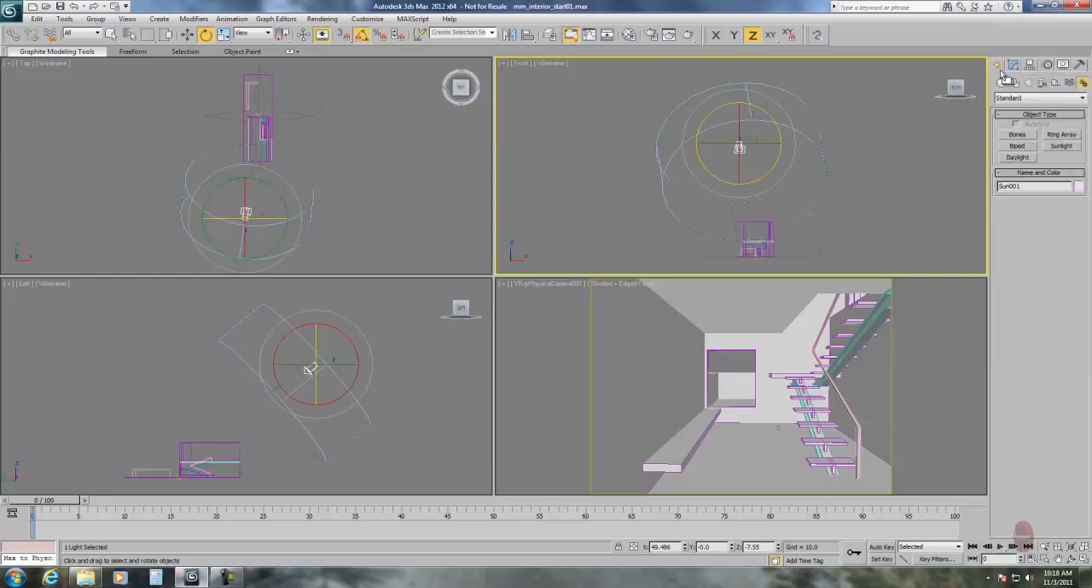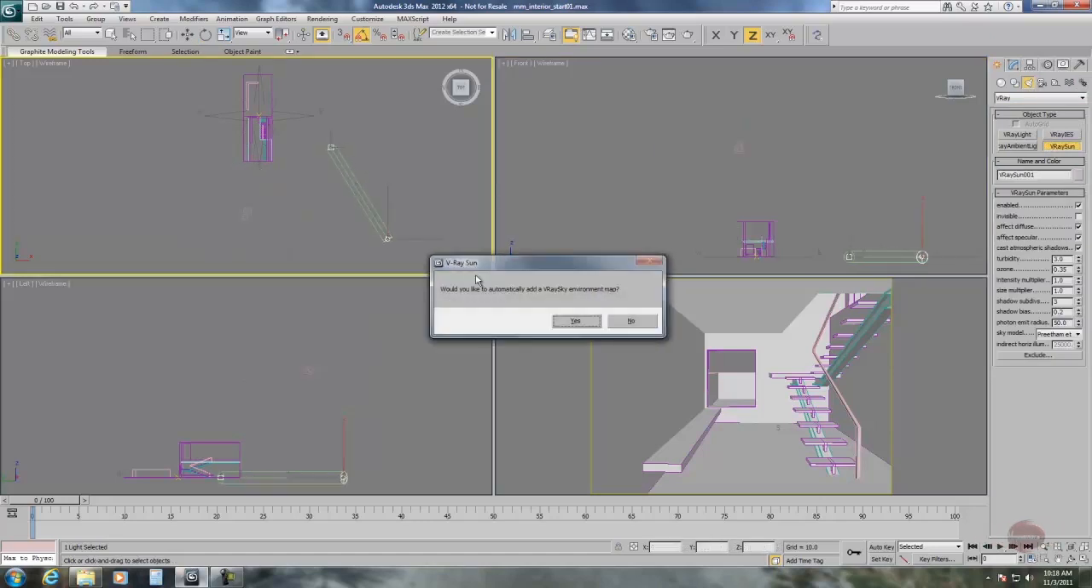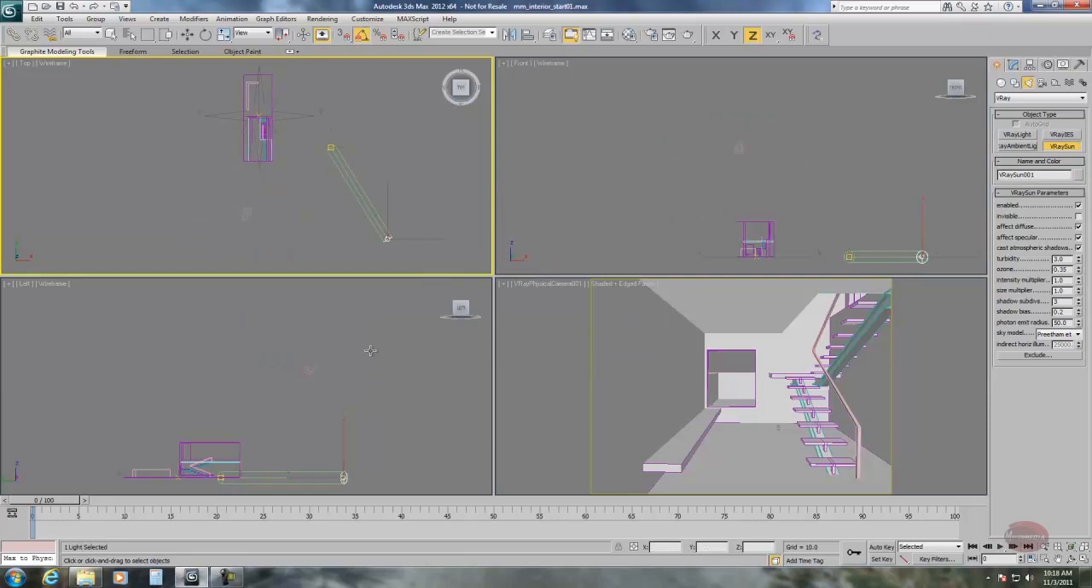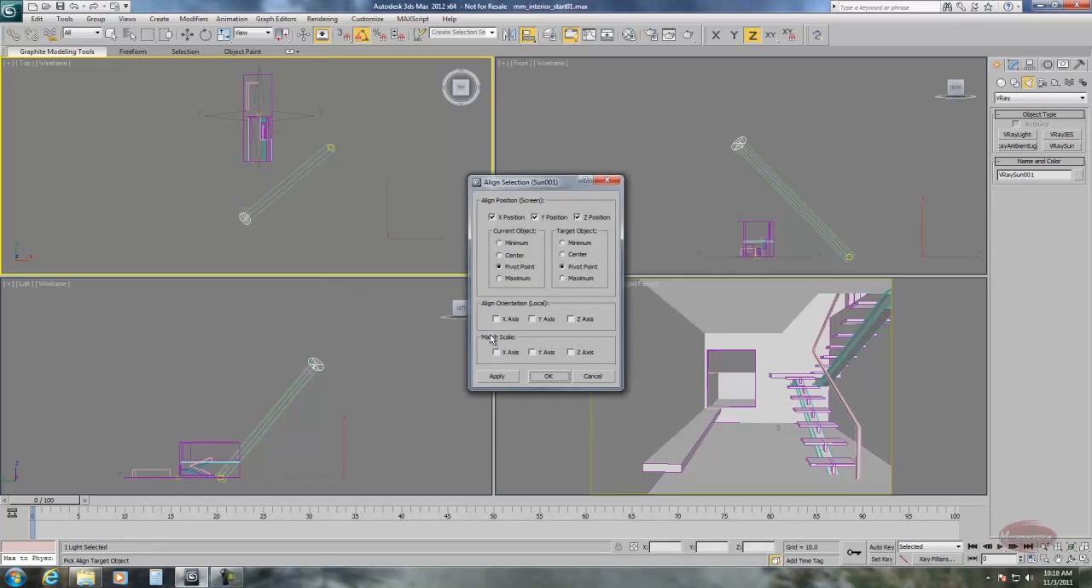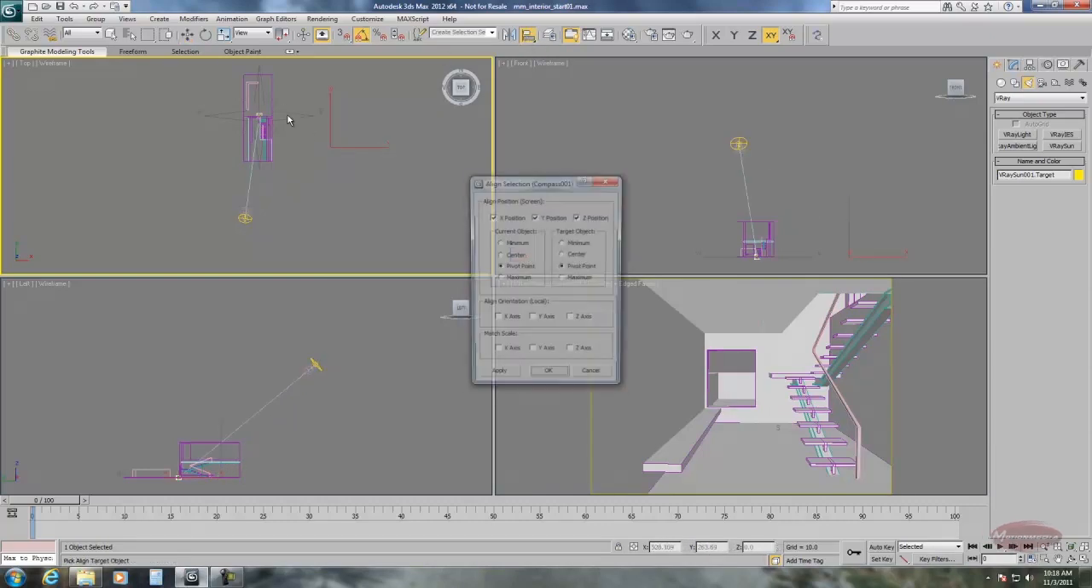Next, we're going to create our V-Ray sun. I'm going to click and drag that in the top viewport. With that sun, the V-Ray sun selected, we're going to align it to the sun that was created in the sunlight system. Then we're going to align the V-Ray sun target to the compass.